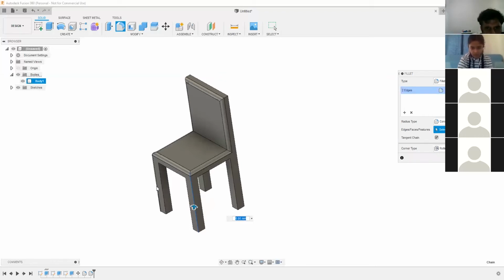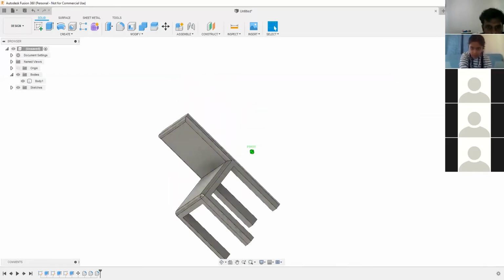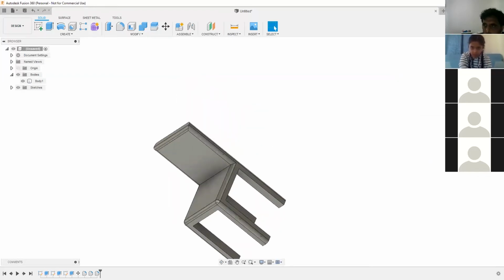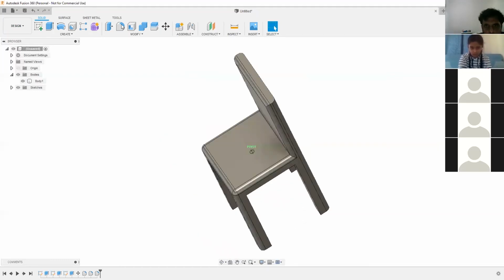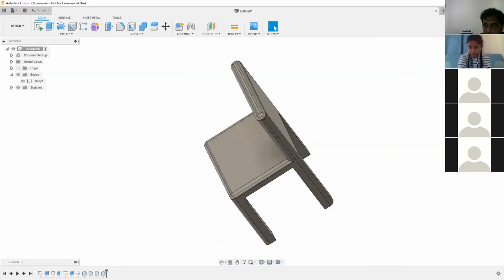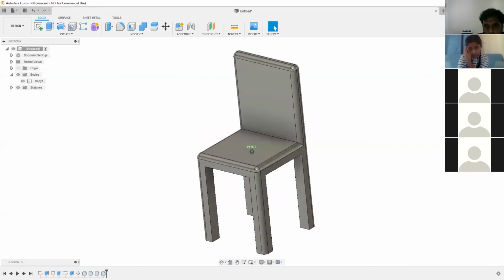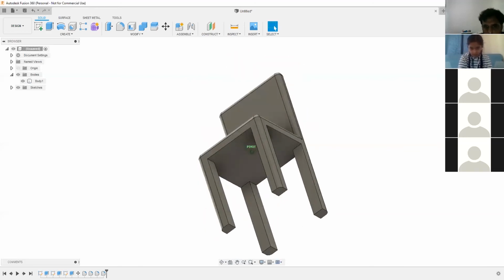So now you see here, I selected all the 4 sides also, and again 2, I think so. Hope this looks good. Okay, the top is also left. So you can play with this command as you like, and you can come up with a good design.